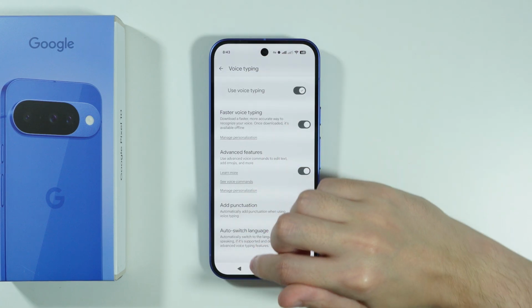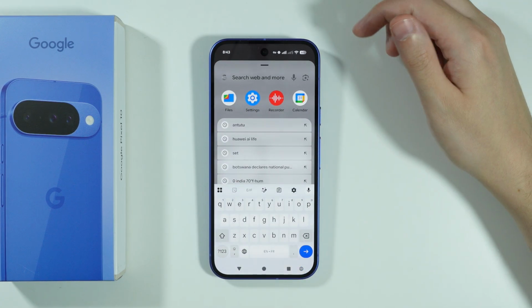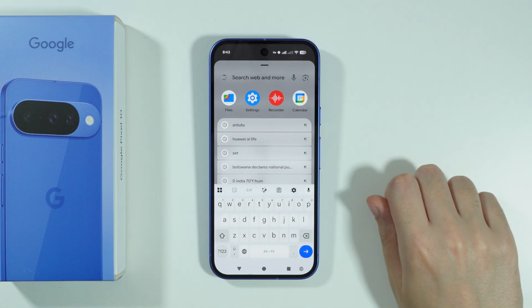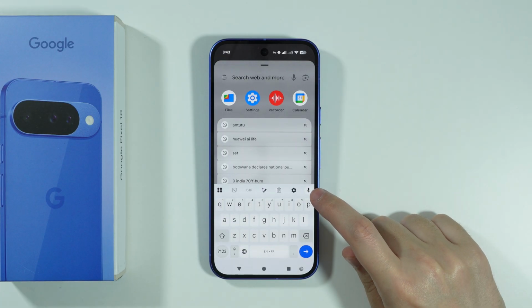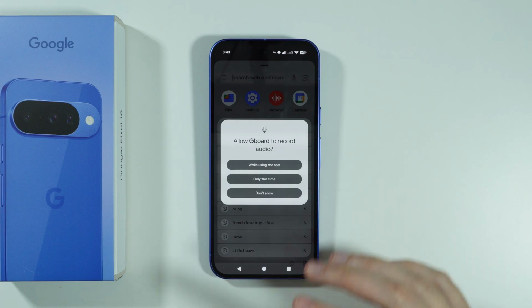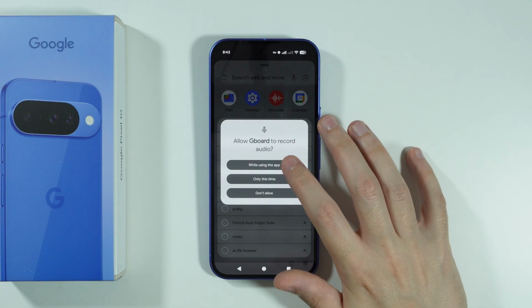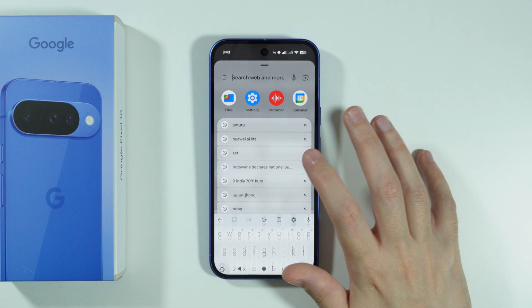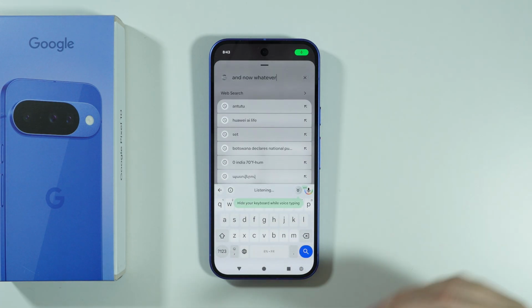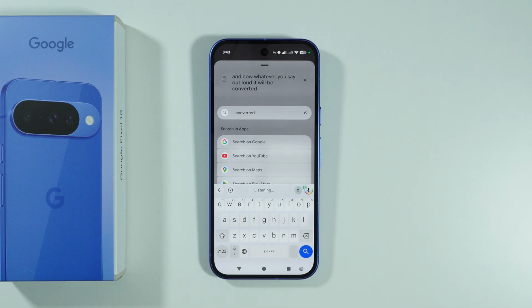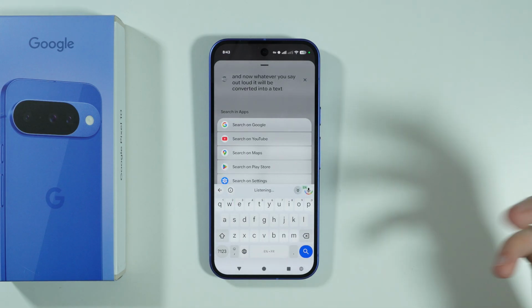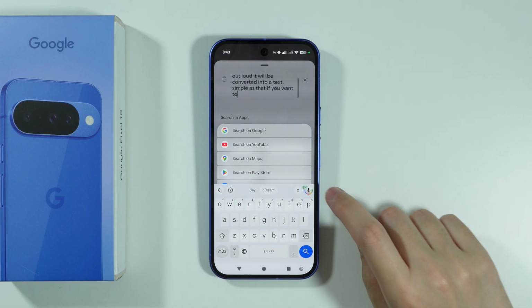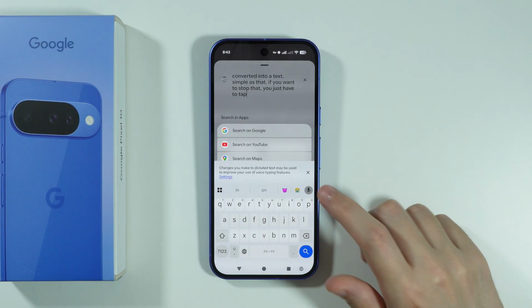So afterwards we can open our keyboard, and if you have voice typing, then you can find this microphone on the right side here at the top of the keyboard. We can tap on the microphone, and if you do this for the first time you need to grant permissions, so let's choose while using the app. And now whatever you say out loud, it will be converted into text. Simple as that. If you want to stop that, you just have to tap on this microphone again.